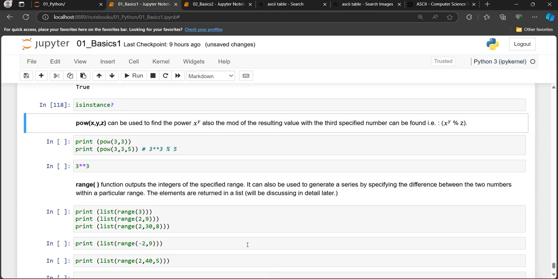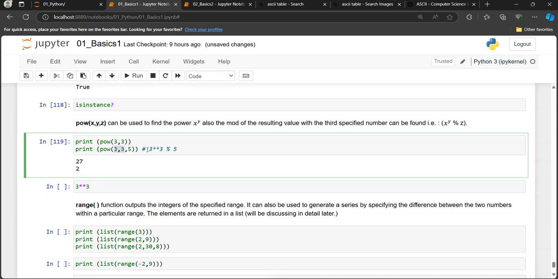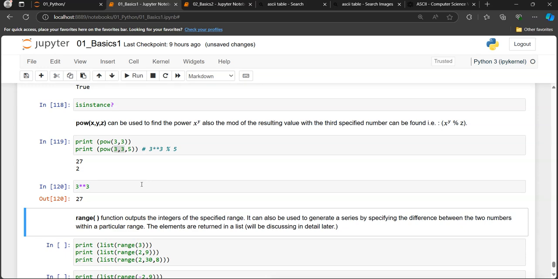Then there is a function pow of x comma y comma z. Sometimes it takes two arguments, sometimes it takes three. As per mathematics, x to the power y to the power z equals x to the power y, then modulus z. So in the first print statement we are giving only two parameters, so 3 to the power 3, which is 27, then 3 to the power 3 modulus 5, the result is 2. So pow is a predefined built-in function.